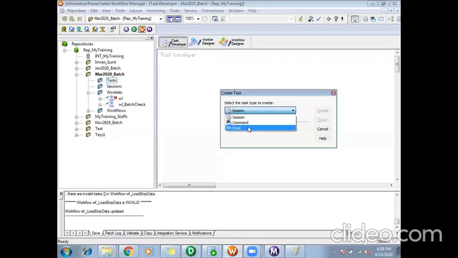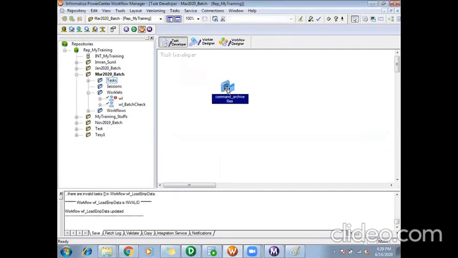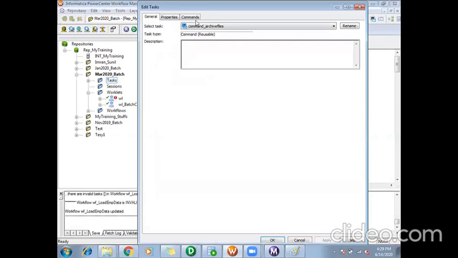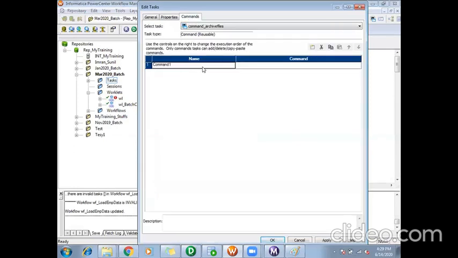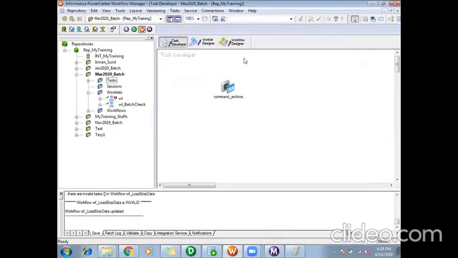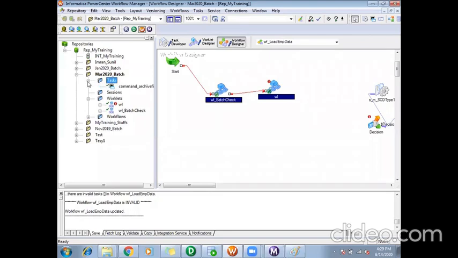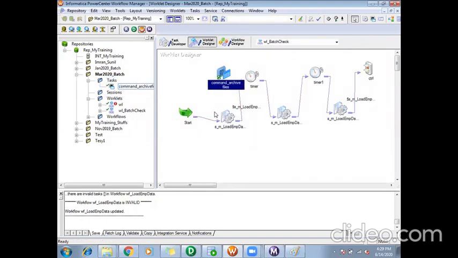Okay, again, interview questions and all. Event wait, event raise, timer, those things we can't make reusable. Only session, command, and email tasks I can make reusable. I can say command, archive files. Done. So this is a reusable task. I might have written code here to copy the file from my source location to the archive location. That is something common, right? So this task I can use anywhere, in as many workflows as I want, or in a worklet also. If you want, you can use it.